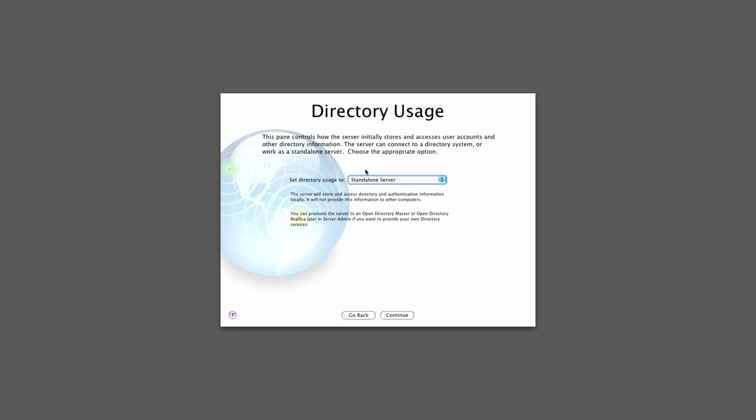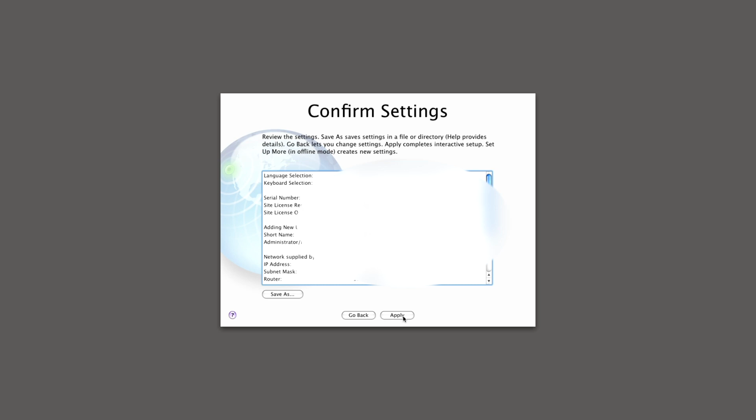Store user account, so this will be a standalone server. It can be an Open Directory master or replica. Here I'll be connected, but I don't have a directory service yet, so let's go as a standalone server. I do next. I can quickly review the configuration here. Everything should be good. So I'll click apply, and my server is being configured.